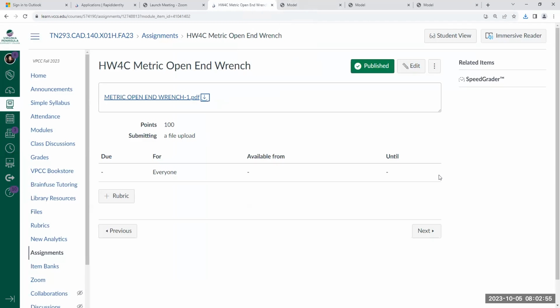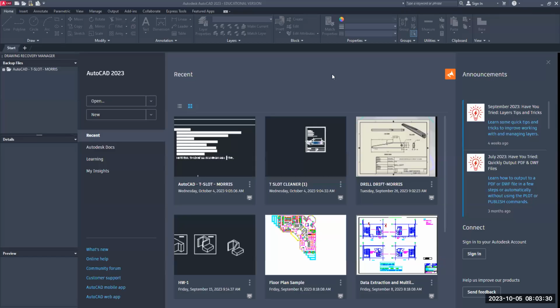All right, I'm going to stop my share now, because I want to open up AutoCAD first, and then I will share my screen with you. Okay, I'm going to share my screen with you now. So I went ahead and opened up AutoCAD. Please go ahead and open up AutoCAD, please.